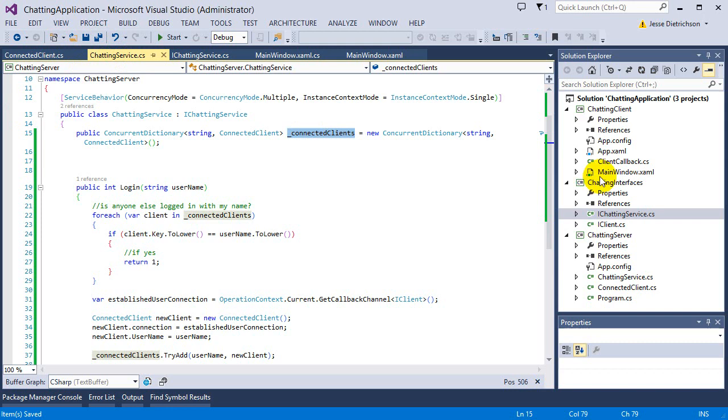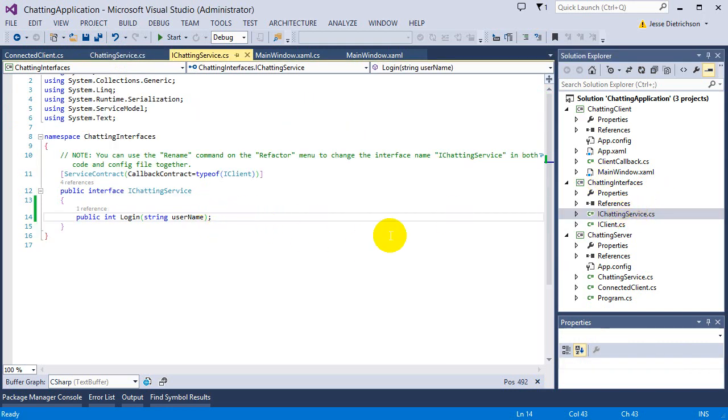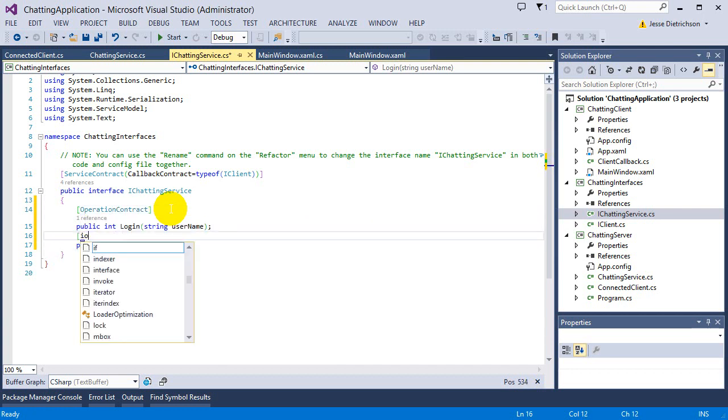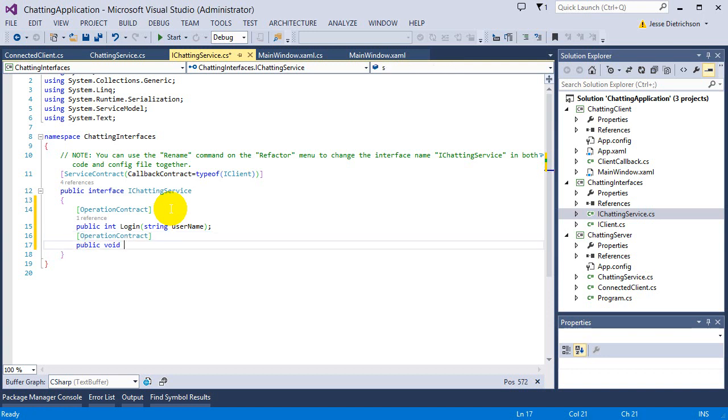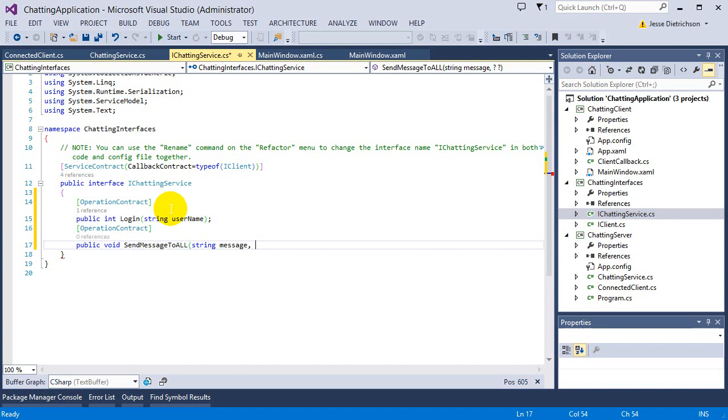Now, the second function that the server is going to be able to offer is send a message to all. So public void, and these need to be operation contracts. This is going to be send message to all, to everyone. String message, and should I pass in my username? I'm also going to pass in my username, of the person who's sending the message.